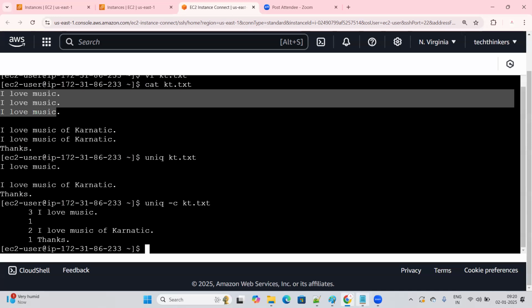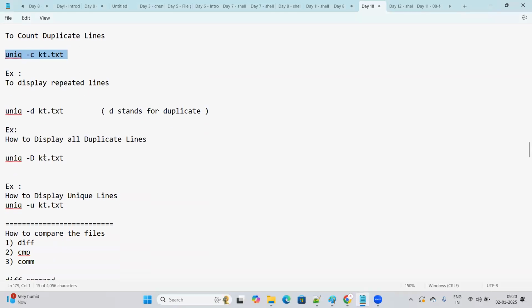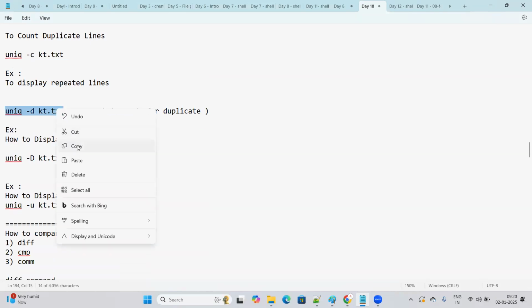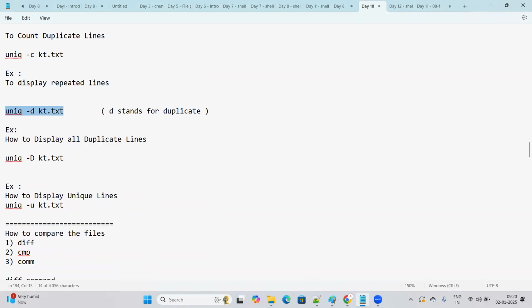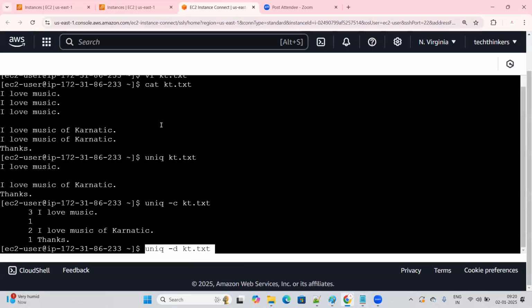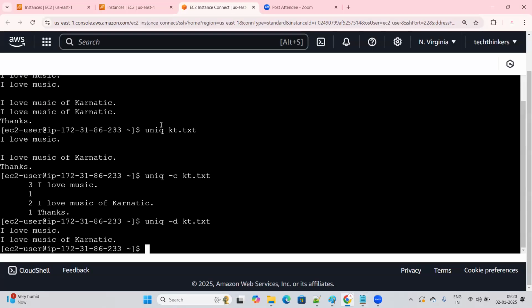uniq hyphen c security.txt. And how to display the repeated lines? If I want to display the repeated or duplicated lines, small d stands for duplicate. I'm using hyphen small d.